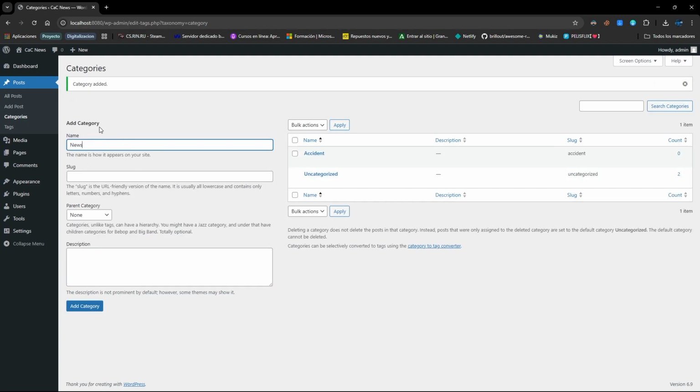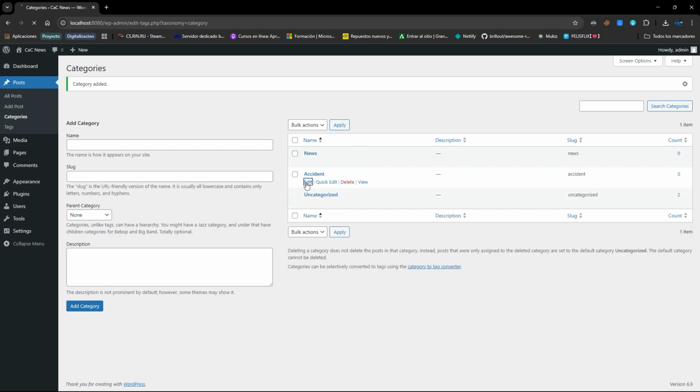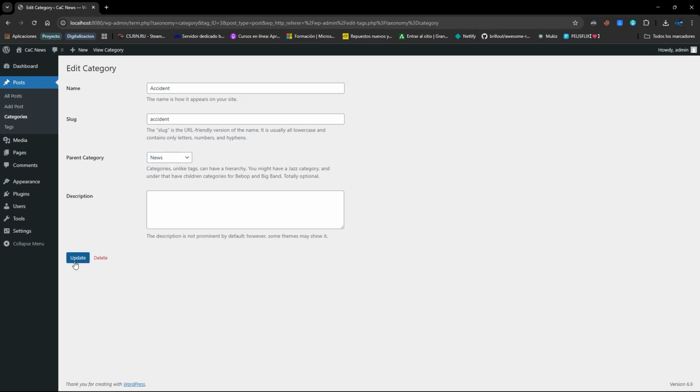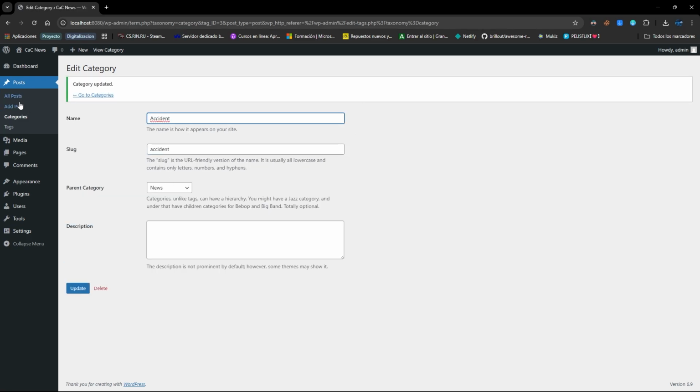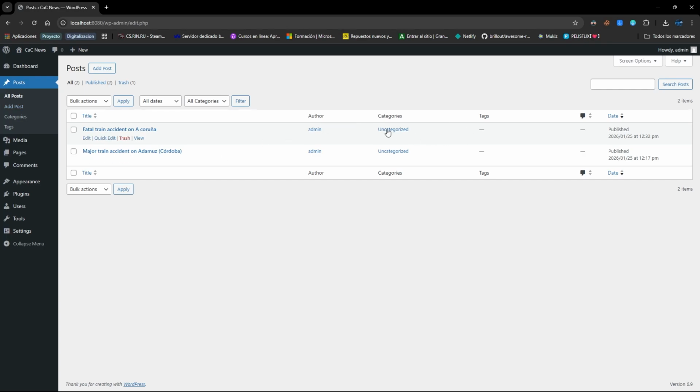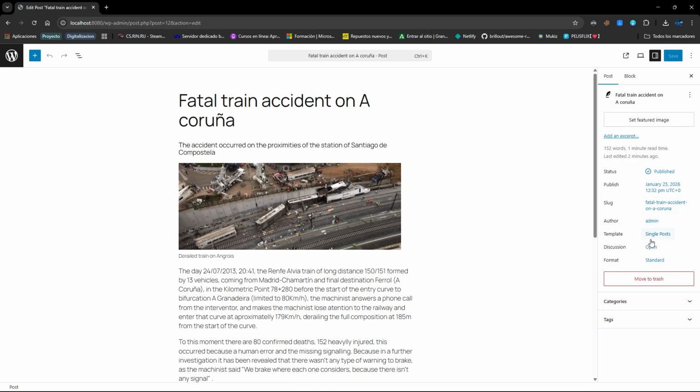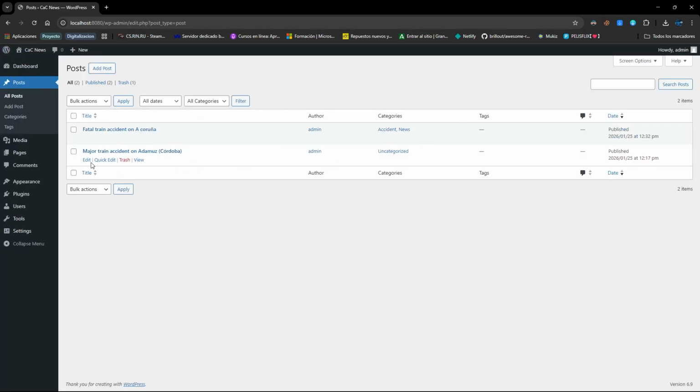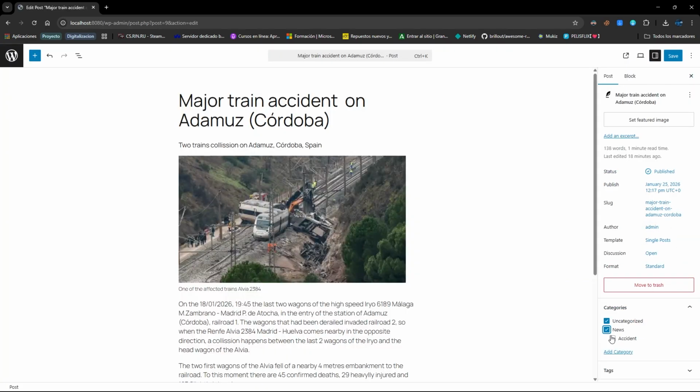Let's create a news category also. Parent category, we don't want one, and now on accident we can do edit, parent category news, update. So we have two categories. We go to the post and assign a category for it. Edit, categories, news accident, save. And we do the same with the other one, accident news, so this one news accident, and remove uncategorized.